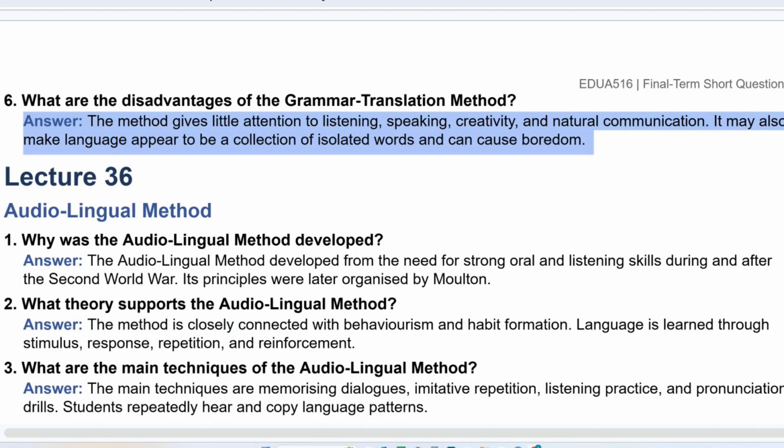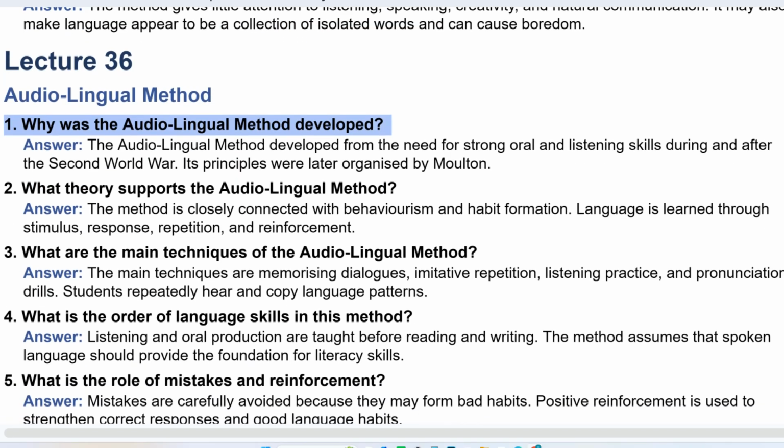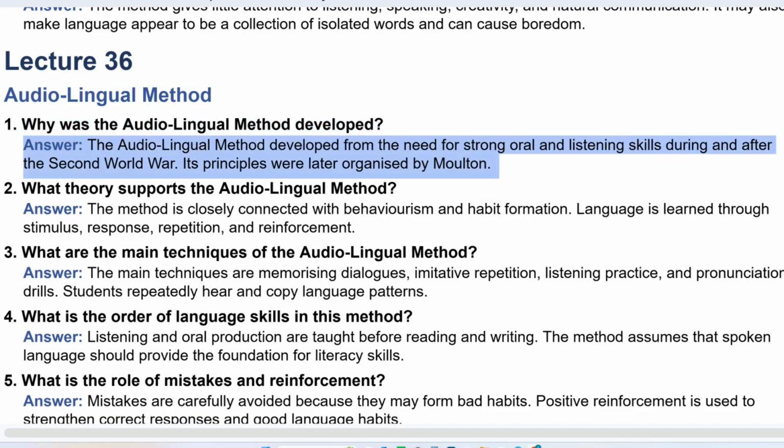Why was the audiolingual method developed? The audiolingual method developed from the need for strong oral and listening skills during and after the Second World War. Its principles were later organized by Morton.